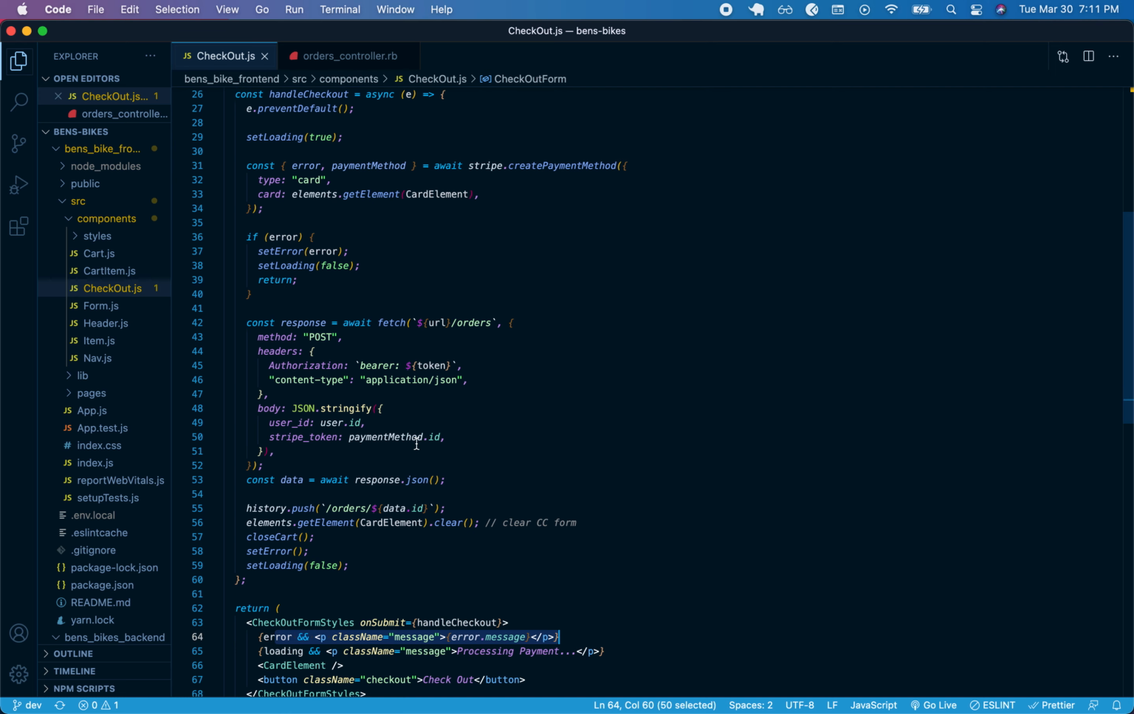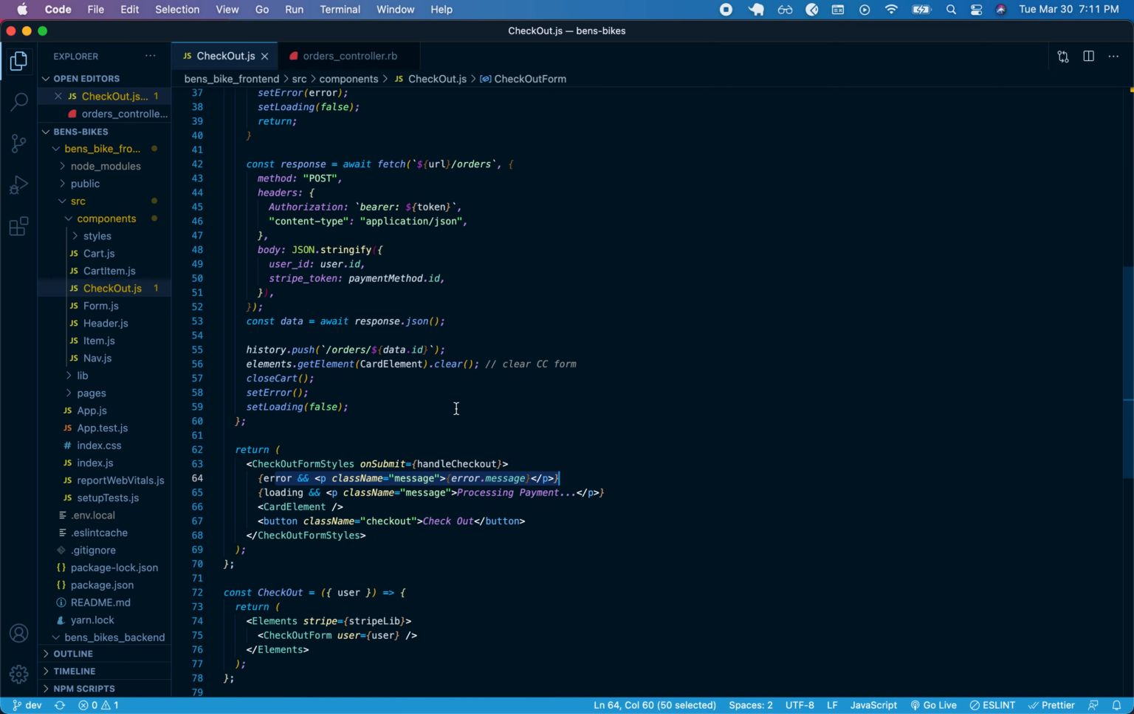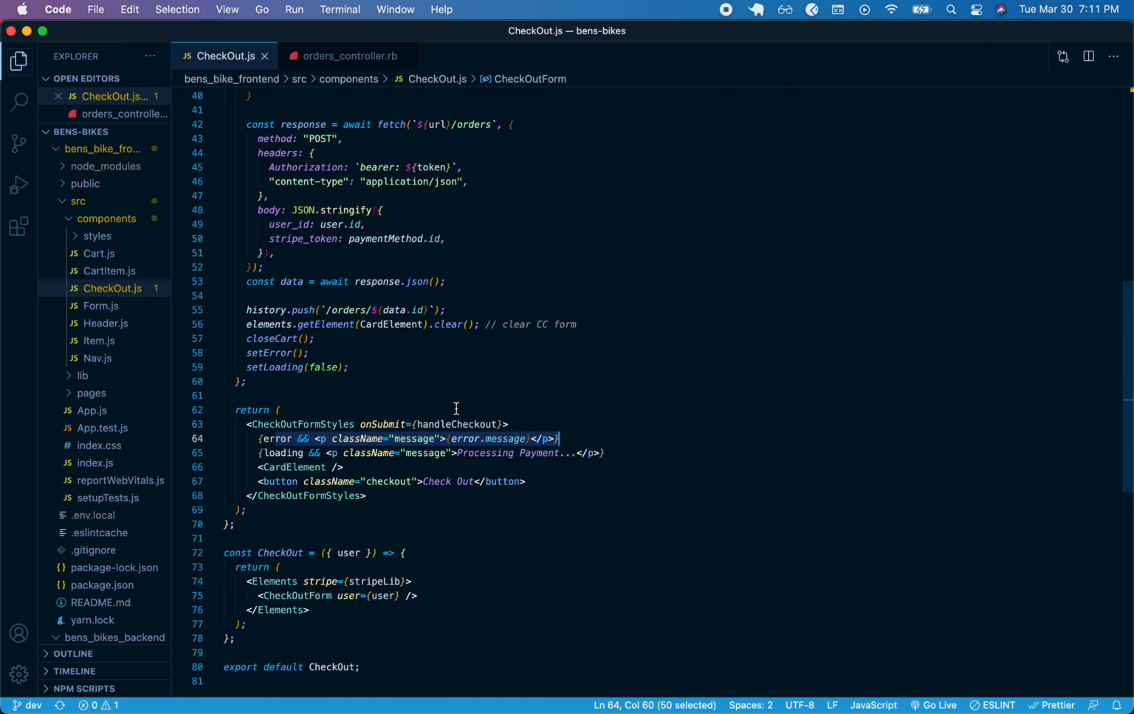But if it returns a payment method, this is when I'm going to make a post request to my own API, and I'm going to make sure to pass the token from the user because this is a route that is covered by my authentication middleware. And then in the body, I'm going to send the ID of the user as well as that token that Stripe has sent back to me.